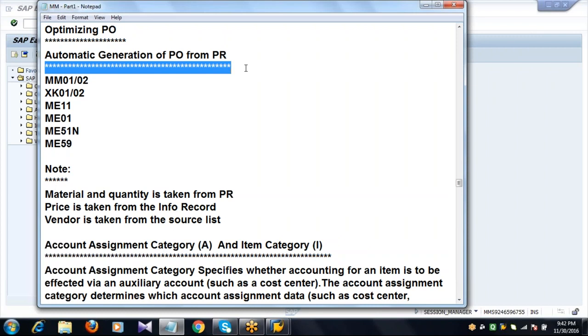Here, the following necessary settings are to be maintained in order to generate a PO automatically from PR. We'll see the steps one by one. The first step is to activate automatic PO in the material master.